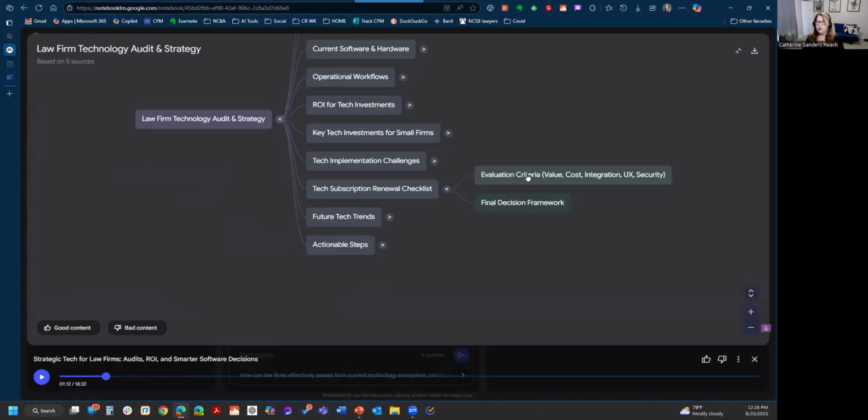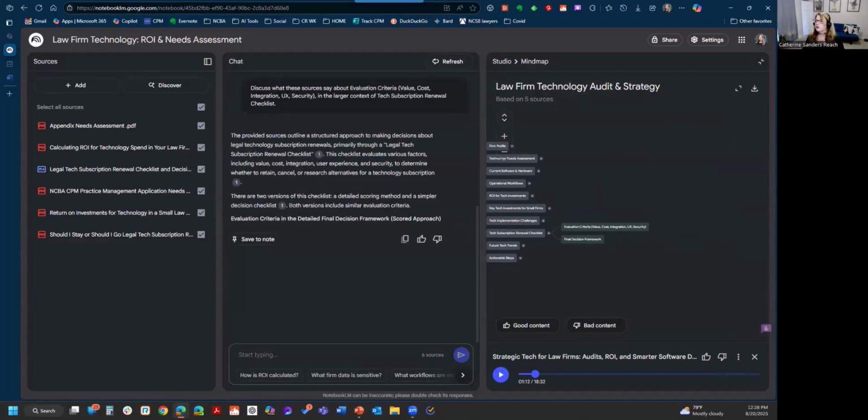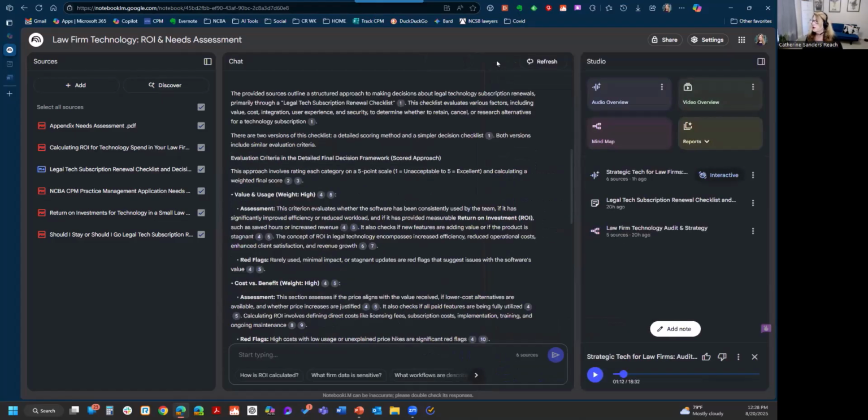Evaluation criteria. If I click on this, it turns it into a query. Discuss what these sources say about evaluation criteria. And it actually queries the set of documents. So in addition to getting a mind map, it just basically creates prompts for you. So again, depending on the type of information that you've put into this thing, the mind maps could be useful. And then you can go back to your studio.